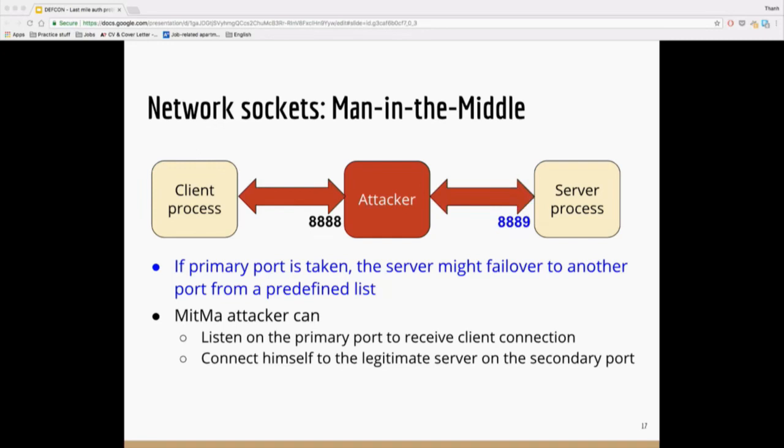Many software packages, while running local servers like this, fail over to another port if the primary port is already taken. This property of port agility makes sense from a development point of view, mainly because these are not standard ports, so one of the other legitimate processes in the computer could have already taken it. So it makes sense to have a predefined list of ports where the server switches over to the secondary port.